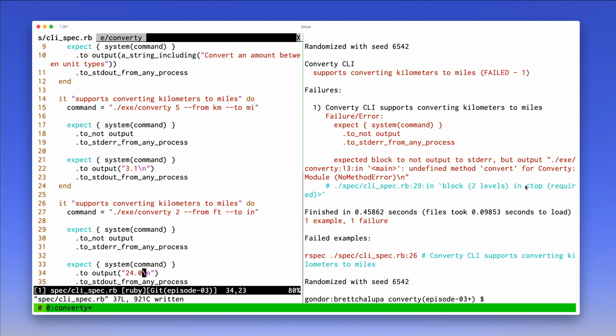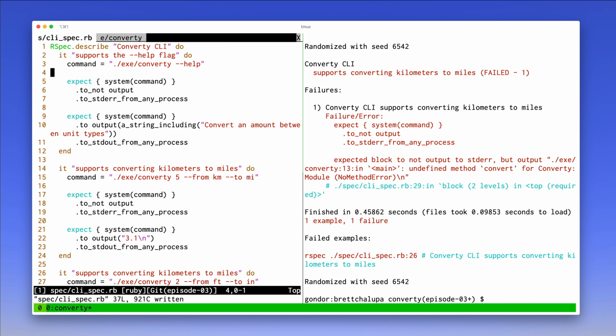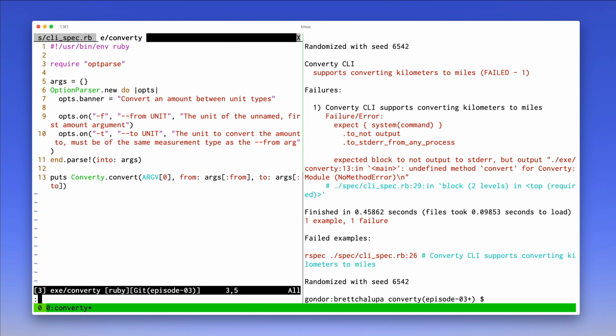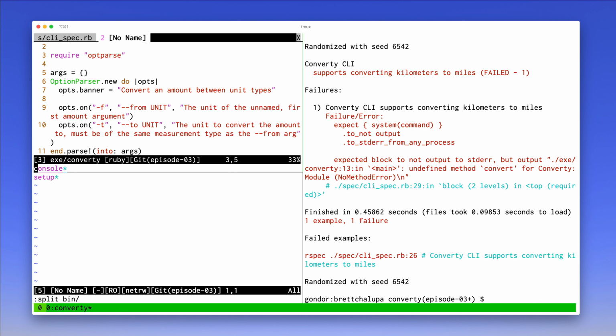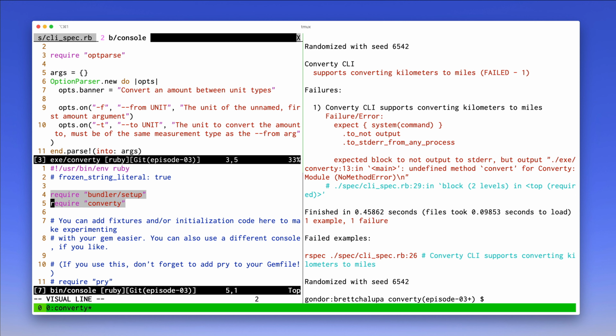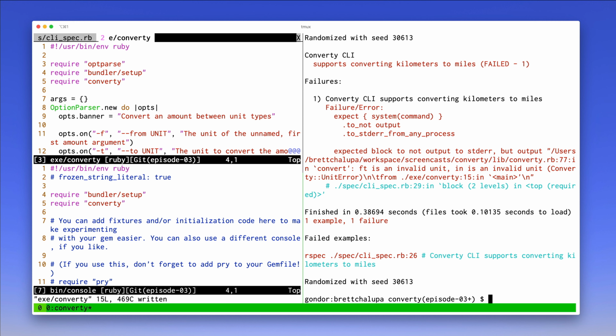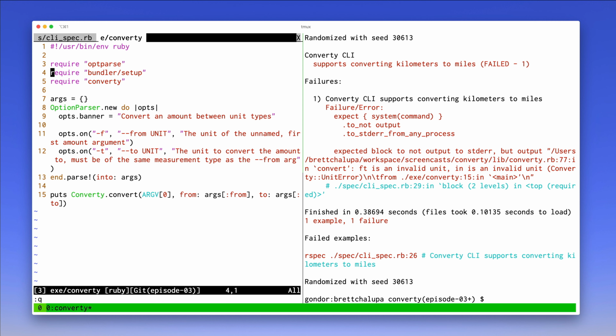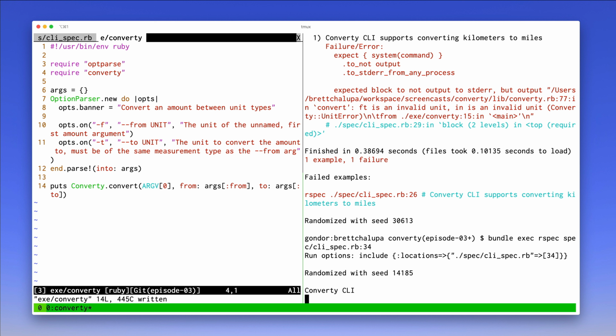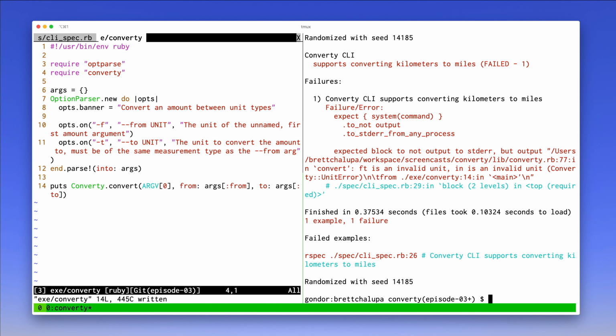We've got an error called undefined method for Converty module, no method error. And that is because in our command line code, we actually don't have the Converty code required yet. All we need to do there is copy this from the console, run it again, and we now have access to the Converty code because we've required it. I think this bundler setup is needed for it to work. I'm almost certain. Well, no, it didn't.